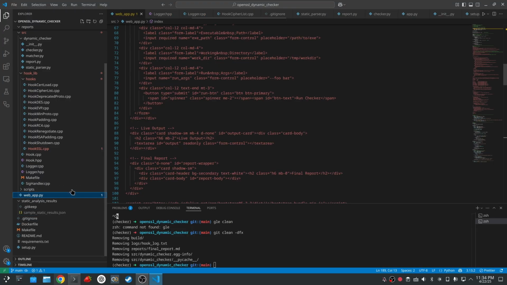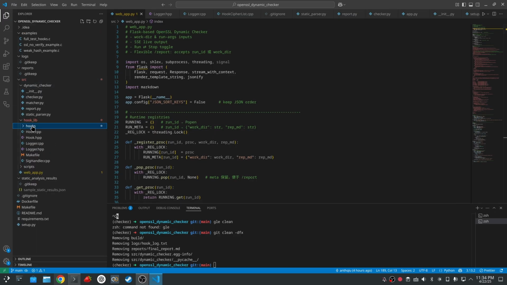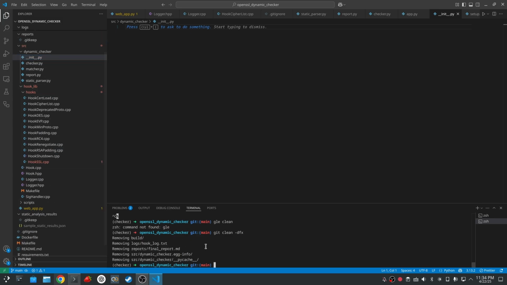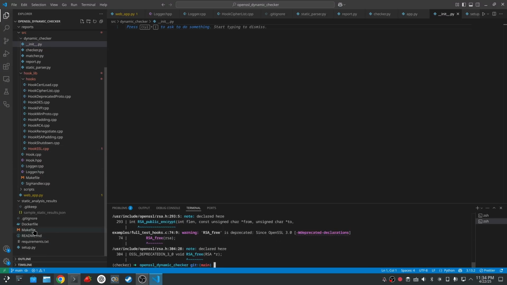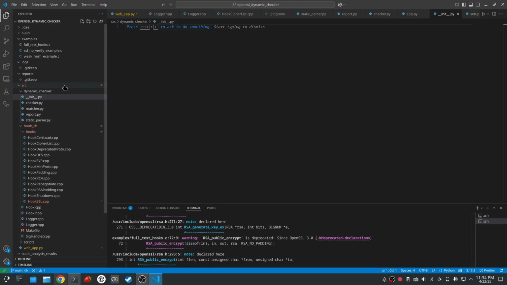And then in the last we have a web app. It's a very simple one. I will demonstrate later. So first we can begin with compiling the hook lab. Let's just execute make. I've already written all the necessary makefiles here, so only one make should compile everything.